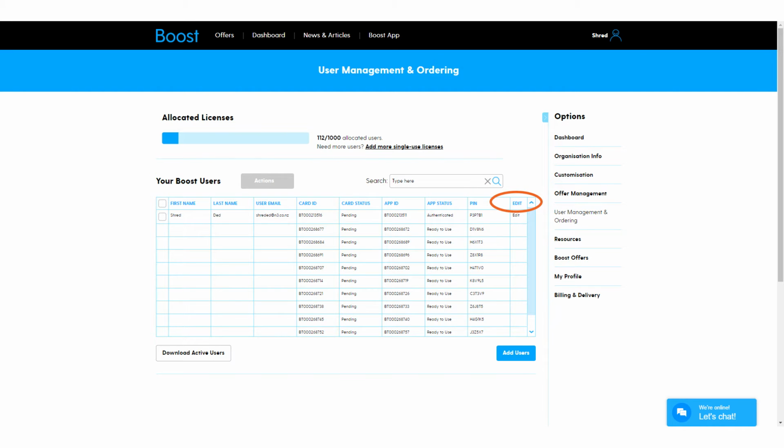Edit allows you to edit the name of the user. Download active users will download a CSV of all your active users on Boost.